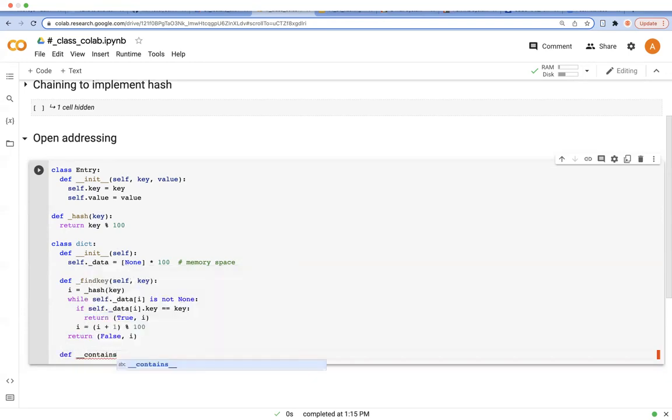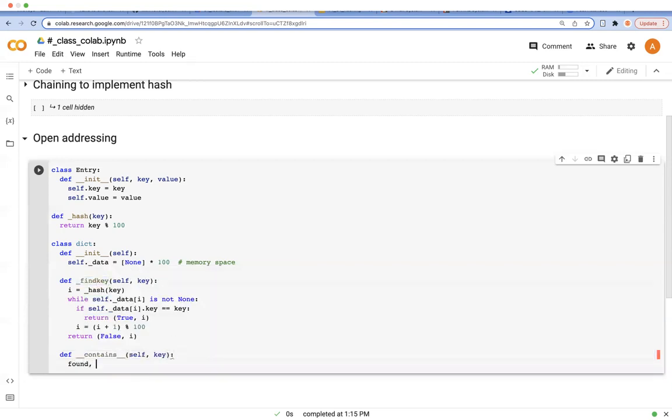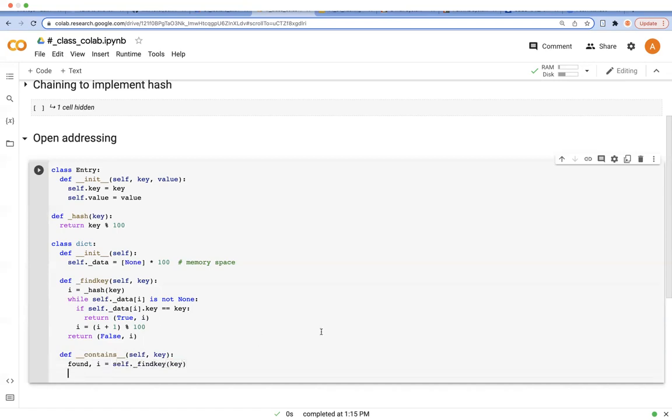Defining the contains method becomes very simple once we implemented this find key method. We just call our find key method. And this find key method will return whether it finds the key of interest, like true or false. And we just need to return found, like this, right?